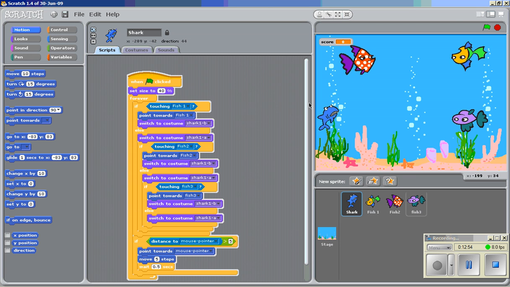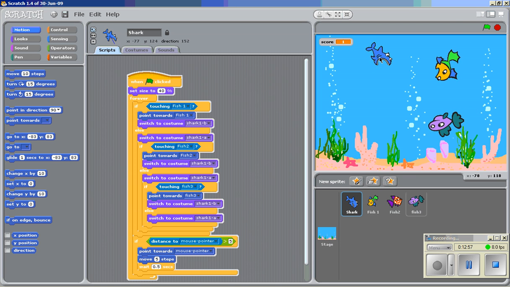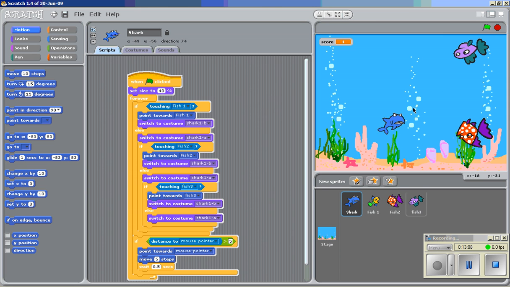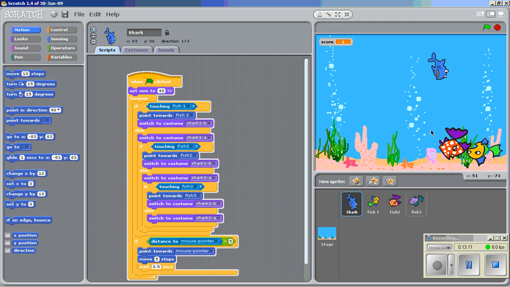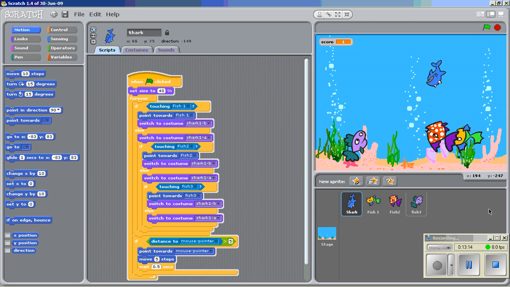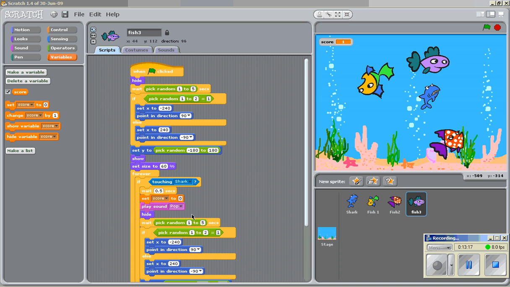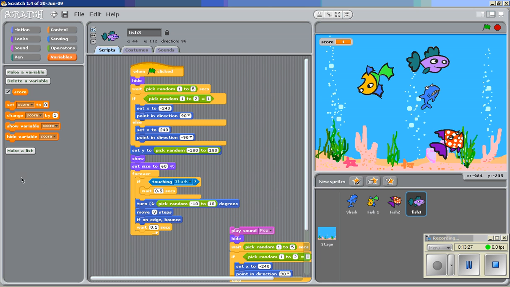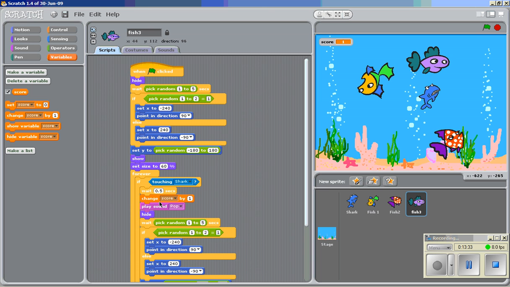Oh, they're all coming at me. Unfortunately, my score's not changing. Okay, so the reason why the score isn't changing is because I accidentally made a mistake here, and I've written set score to 1, and really it should be change score by 1. So every time the shark touches the fish, it changes the score by 1. So let's just see if it's changed.